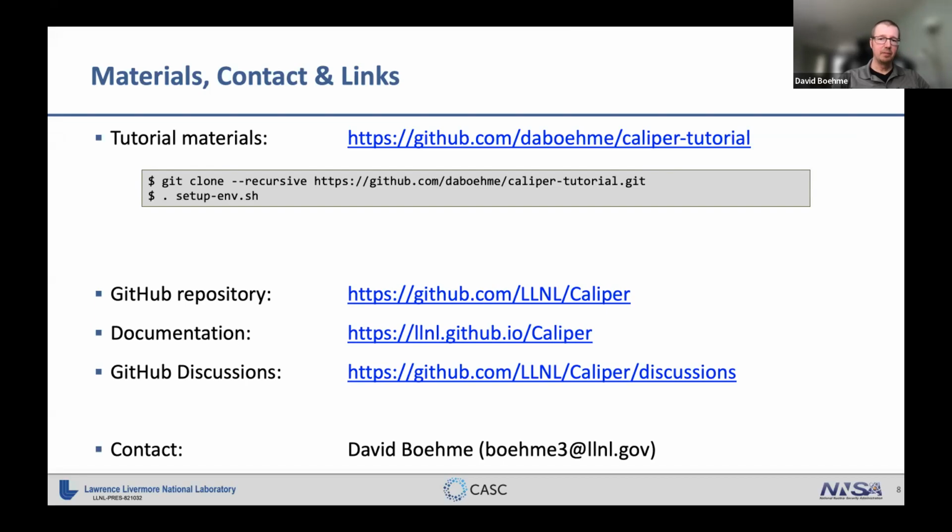Otherwise, you can find information about Caliper in the GitHub repository and its separate documentation page. And if you have any issues or questions, just put them in the GitHub issues page or the GitHub discussion page, and you can also contact me directly if you want to.